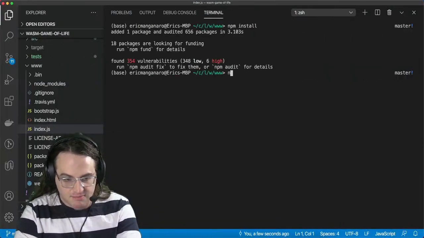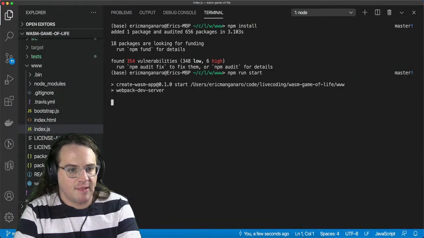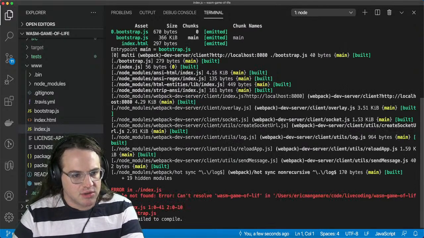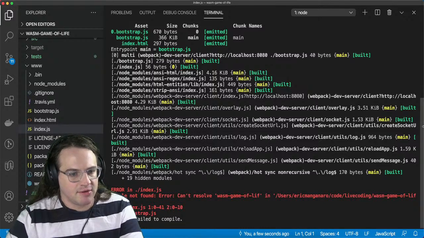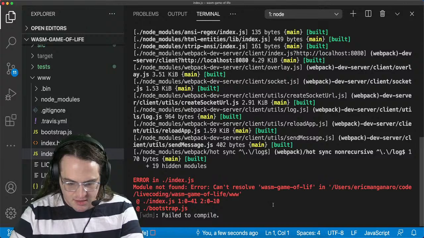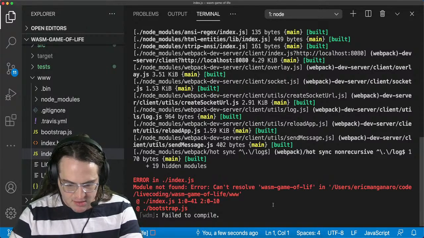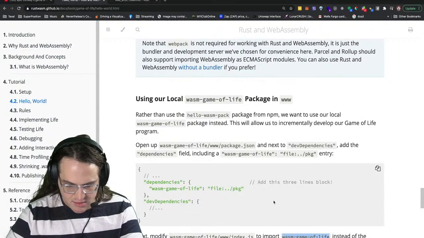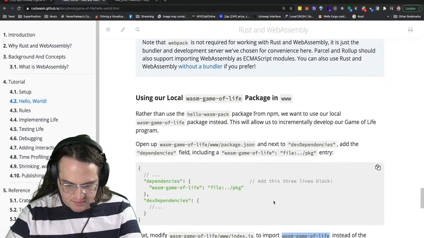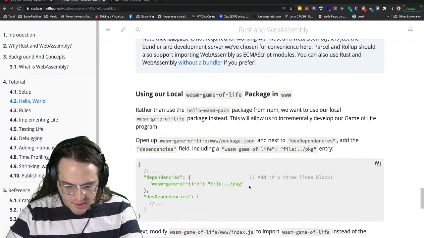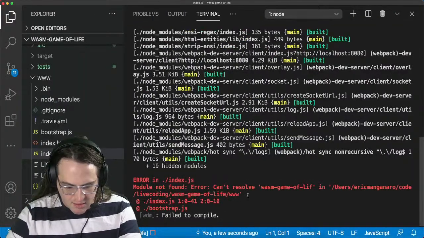npm run start. npm run start. Now that should work. Failed to compile. Tight. Why is that?